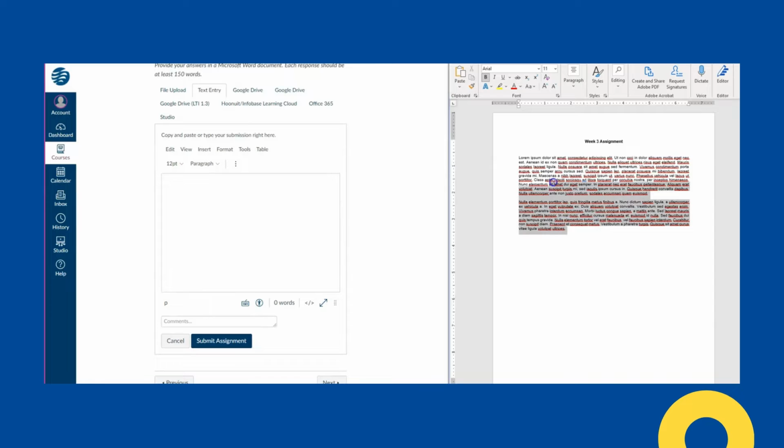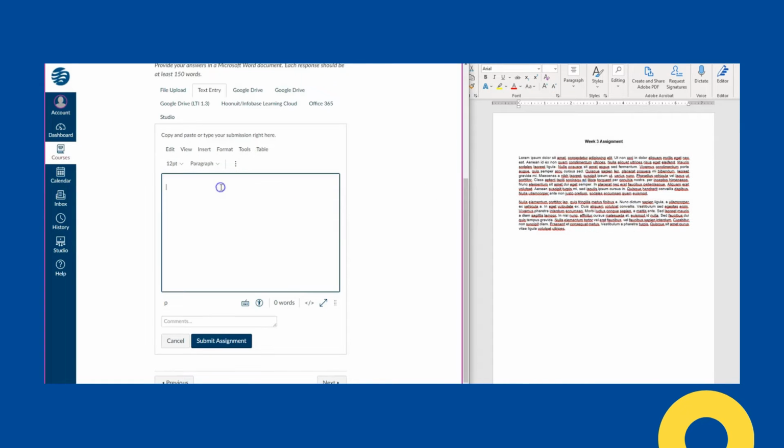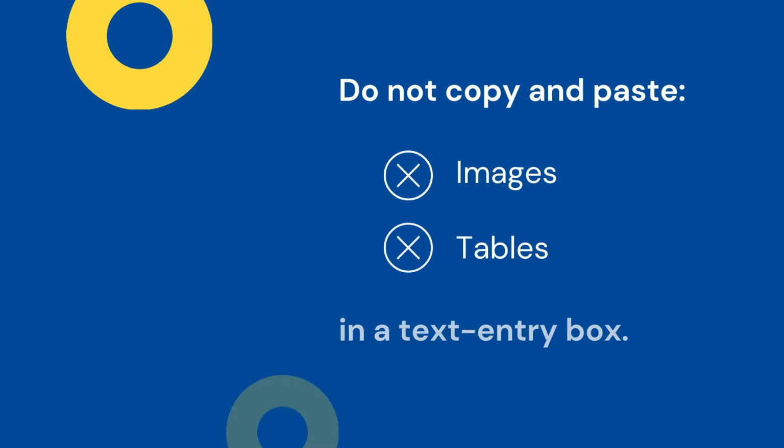We do not recommend, however, copying and pasting images or tables. Rather, for these types of items, you will want to use the Insert feature on the toolbar.